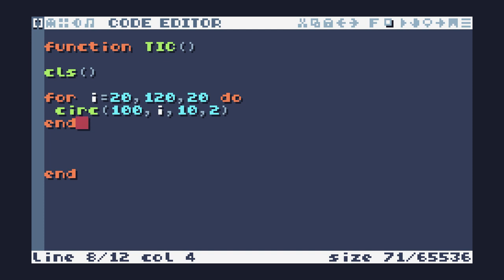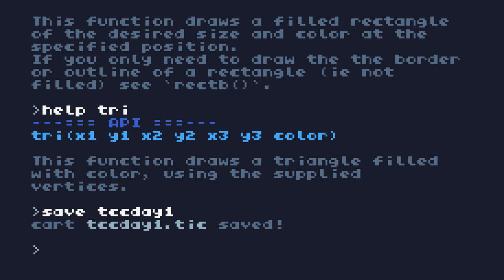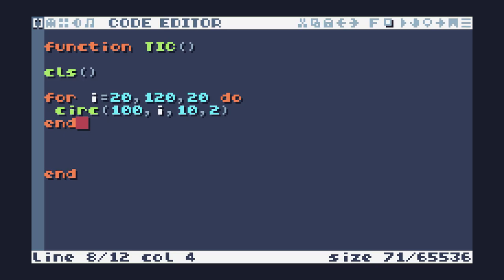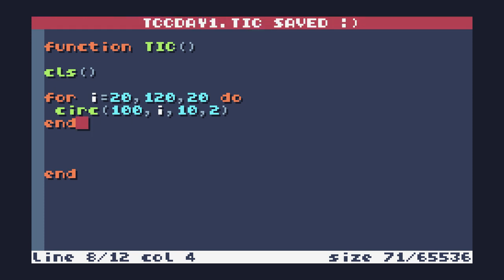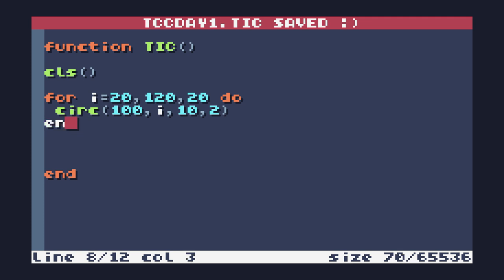Now, before we go any further, we'll want to save our work. So we're going to hit escape to go back to the command line, and I am just going to hit save, and then I'm going to give my cartridge a name. I'm just going to call this TCC day one. And when I hit enter, you can see that the cart TCC day one.tick was saved. I'm going to transition back to the code editor. And now at any point, I can hit Control S or Command S, and that will save the file and save my changes.